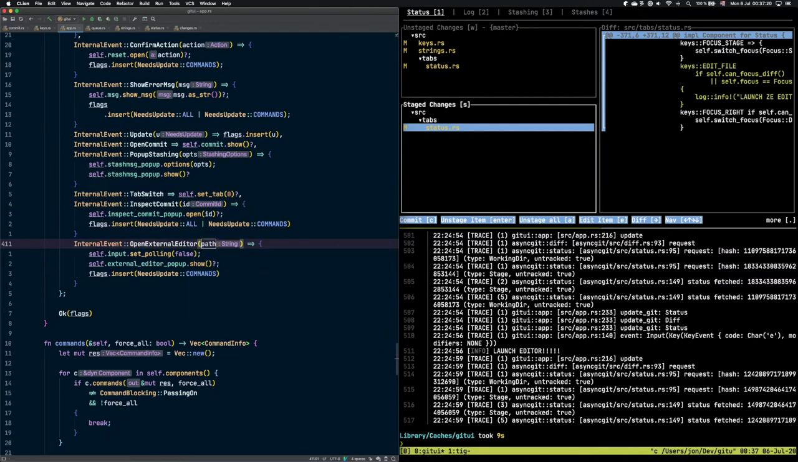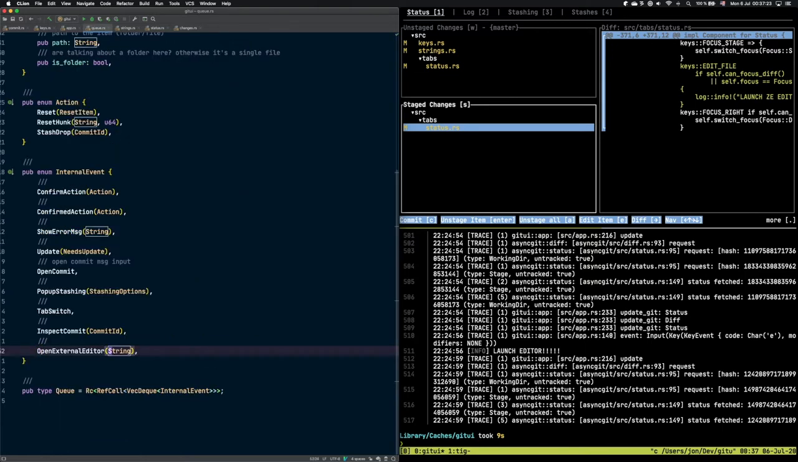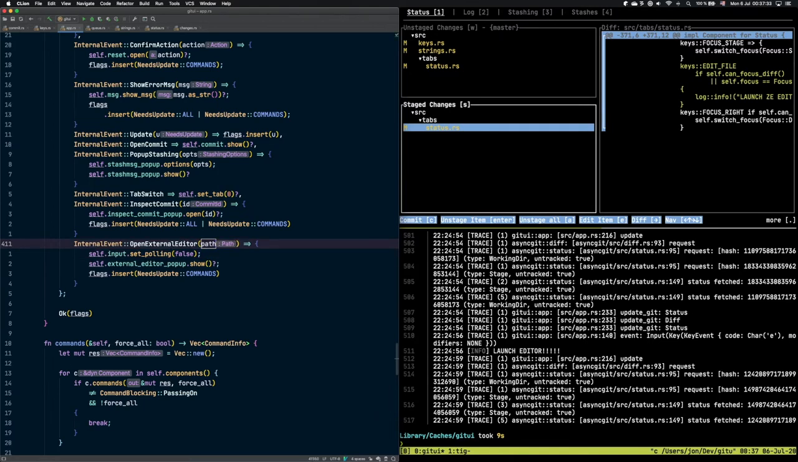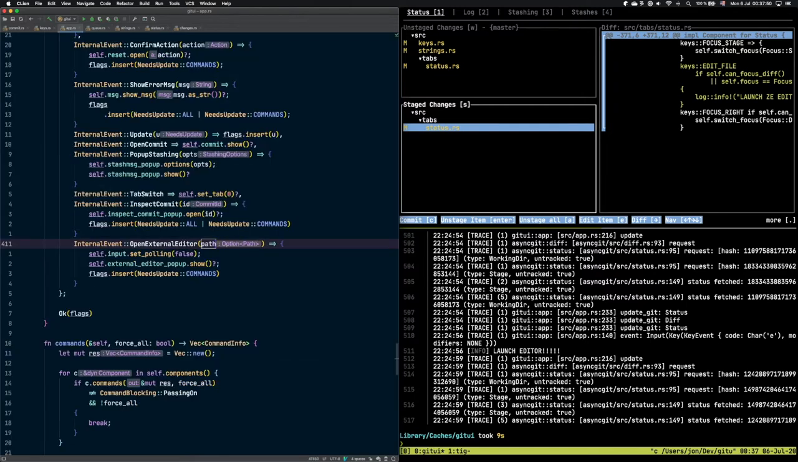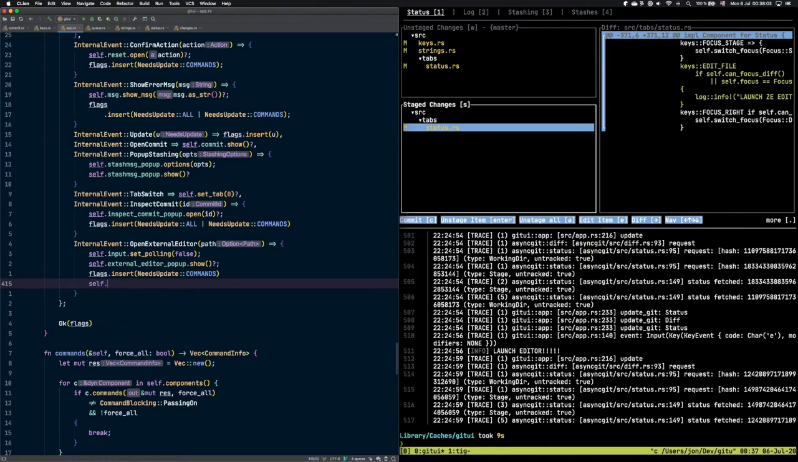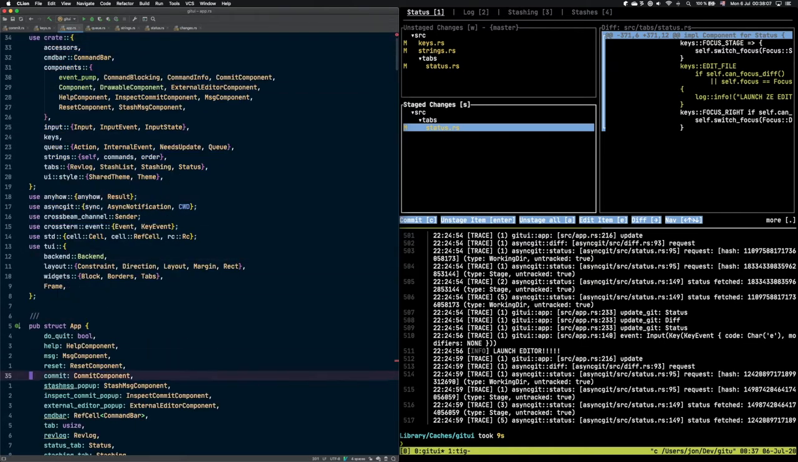This is gonna be, well, instead of a string, maybe it should actually just be a path. That makes more sense. It's actually a proper thing here. So this is a path. And this could, well, actually, let's make this an option of path, like so. And it says polling to false. It shows the external editor thing. It does that thing. And after that, it also sets self. So, set of here.